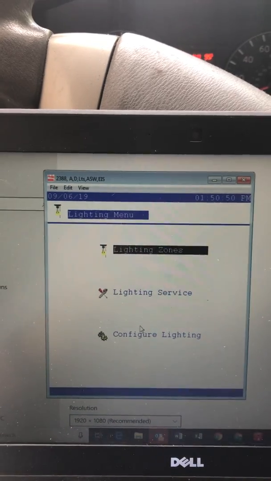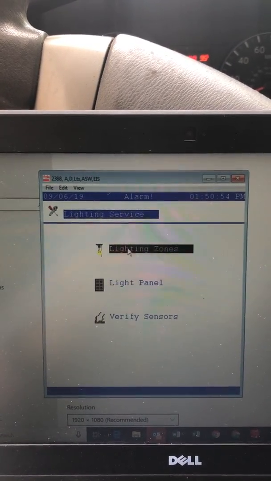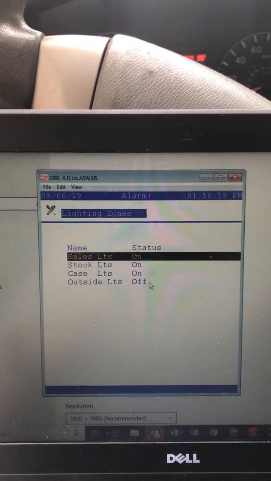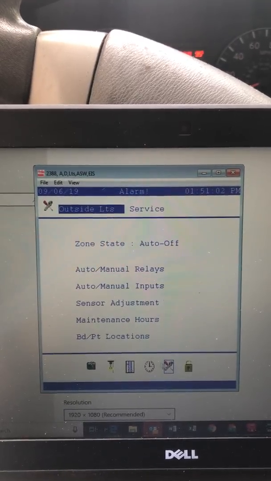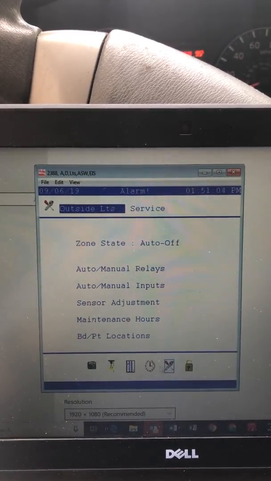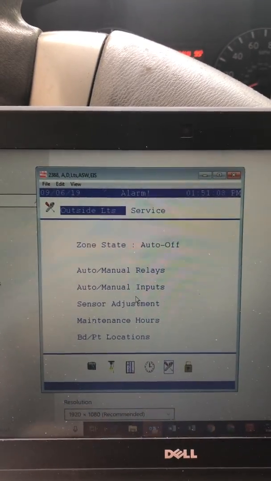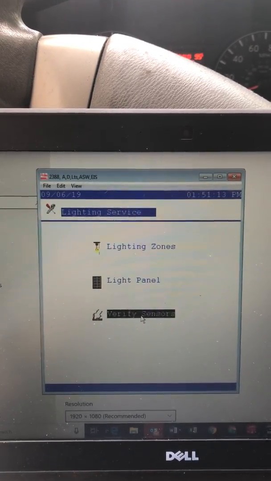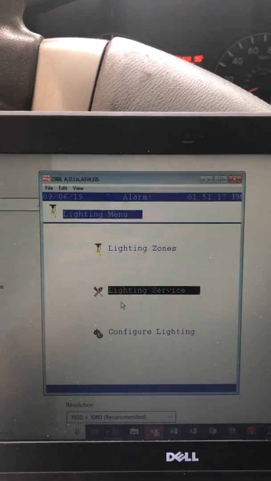We'll go back. Lighting service, that's just a quick way to get to the lighting zones here. You can see the status, click the outside light, and then we're back to that page we were before, where you can get to the board point locations. So I don't think there's much more to see in here. We can go to verify sensors. It's just, yeah, there's not much more.